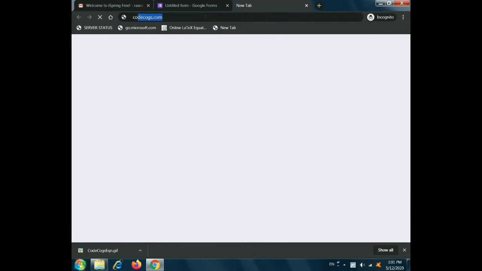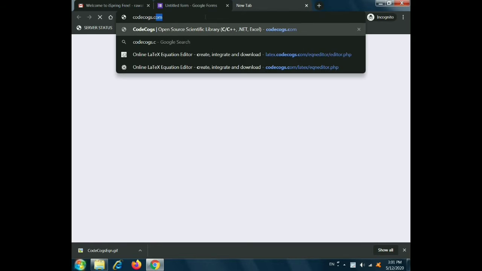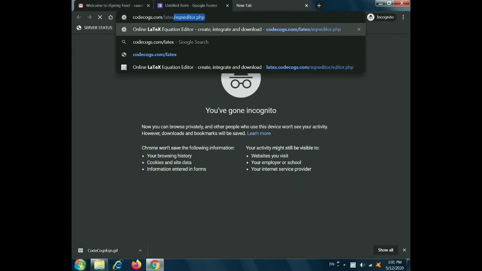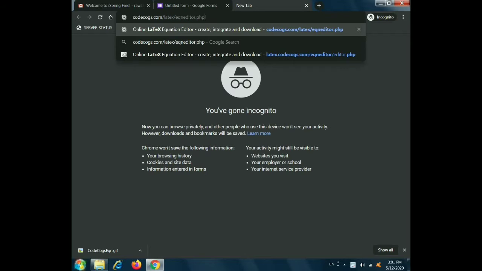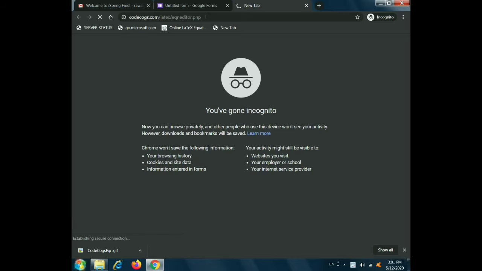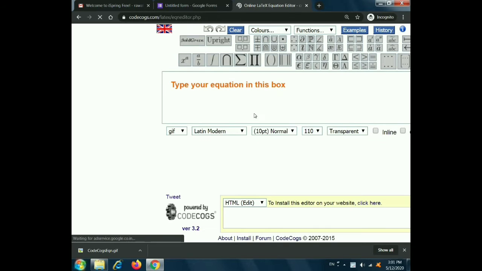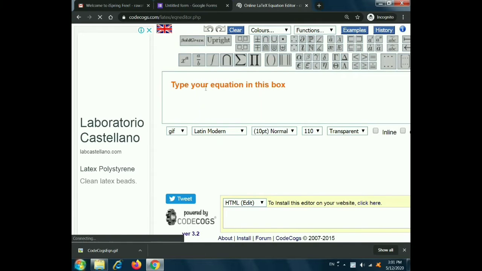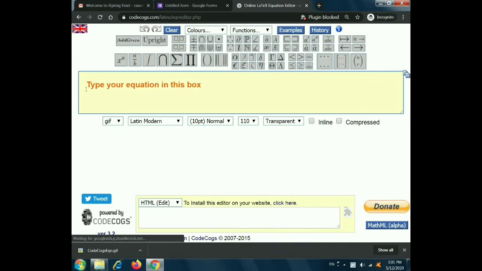Now I'm opening another web page, codecogs.com/latex/eqneditor.php. So remember the web page address again, codecogs.com/latex/eqneditor.php. So you'll get this web page.